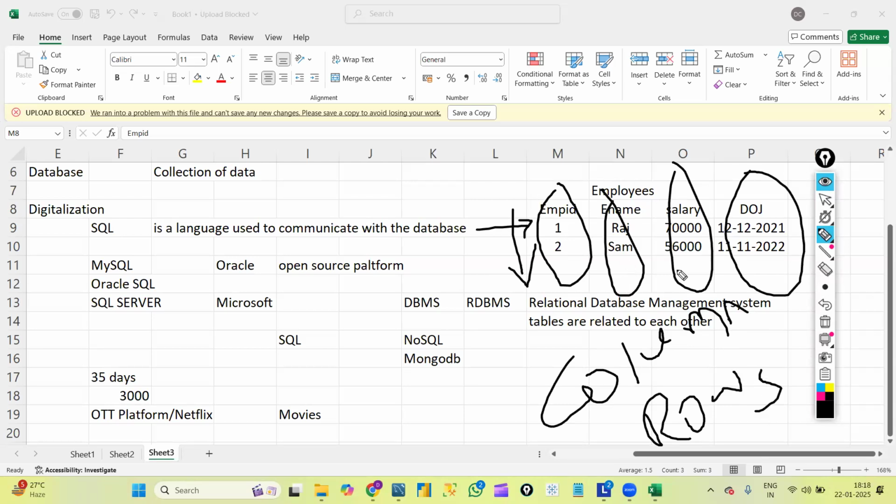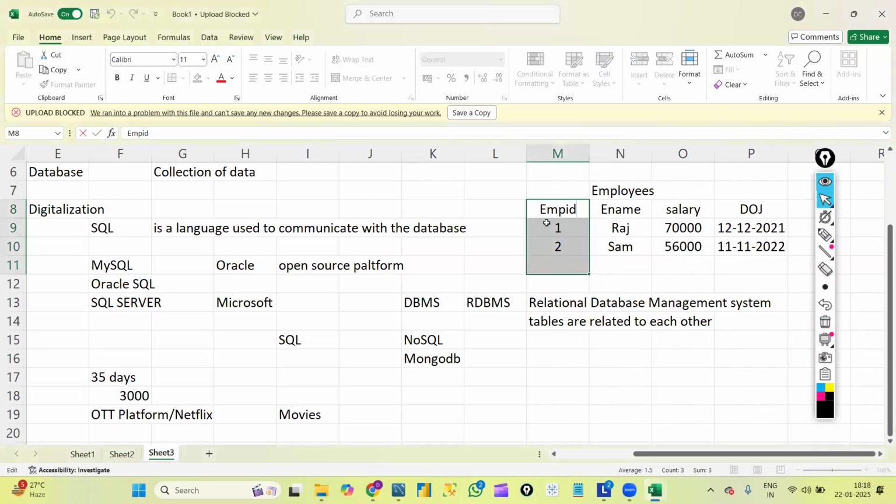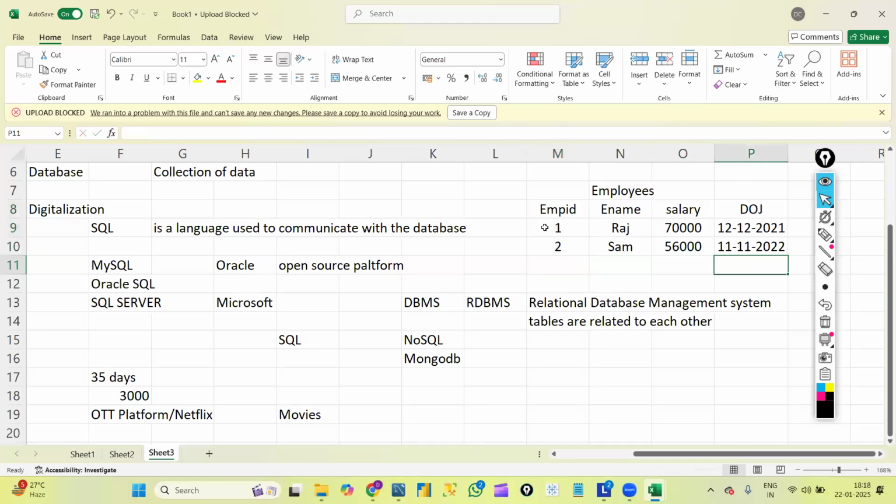So vertically, whatever you can see, that is called columns, and horizontally, that is one, Raj, 70,000 and this date. This is basically a row. We have two rows of data in this table now, right? That is the concept. So you can see here, employees is my table name, employee ID, employee name, salary, date of joining are my columns, and I entered two rows of data here.